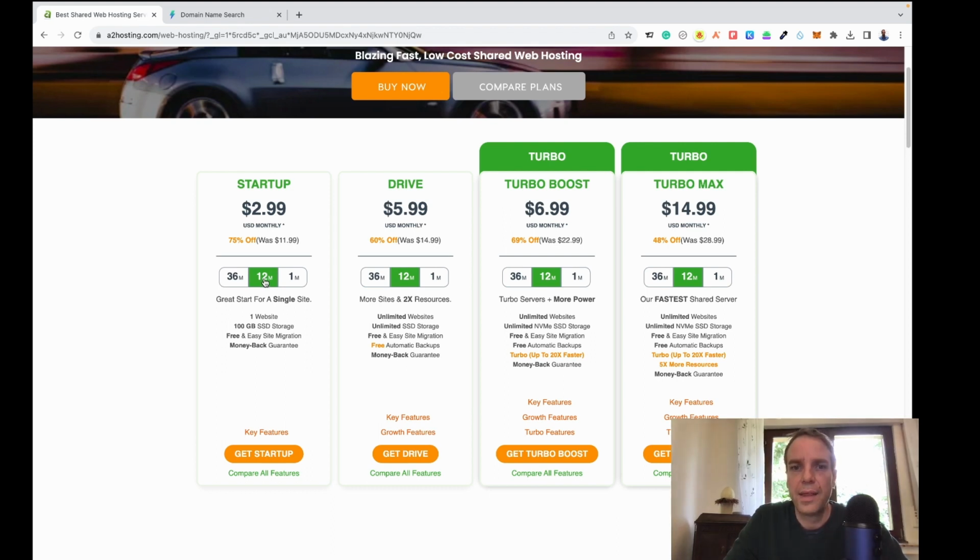Great. Then of course, if you want a little bit more, you can go with these packages: Drive, Turbo Boost, and Turbo Max. Then you have unlimited websites, and it's a little bit faster. But if you want to build a normal website, this is enough. So okay, then let's get started. If we choose 12 months, then I click on Get Startup here on the button.